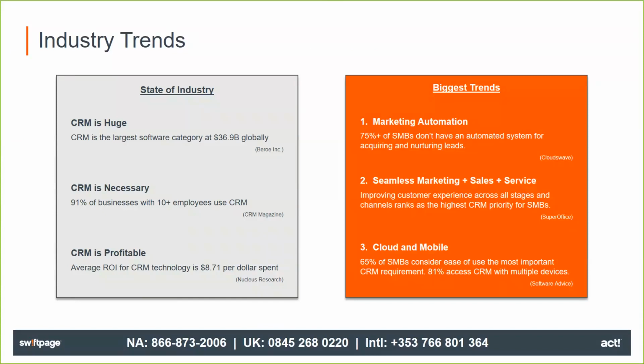So we see a trend where people are now beginning to look for CRM and marketing automation solutions in one-stop shop, where ease of adoption and ease of use are the critical drivers, and where the solution accommodates the way they work within their own businesses, whether they're in the office or out on the road, for example. Next slide, please.